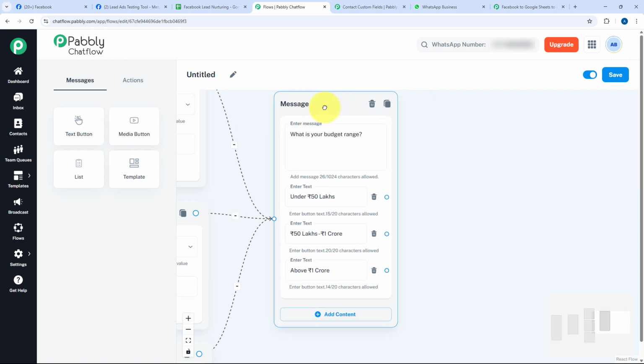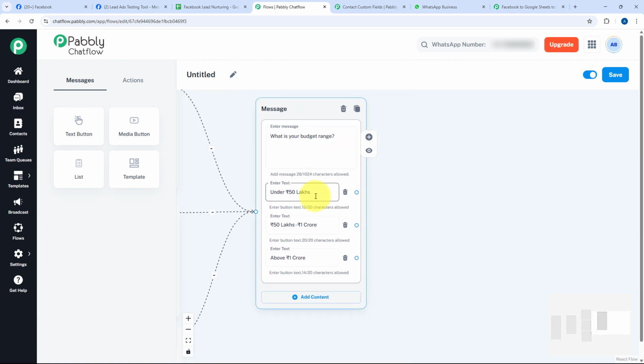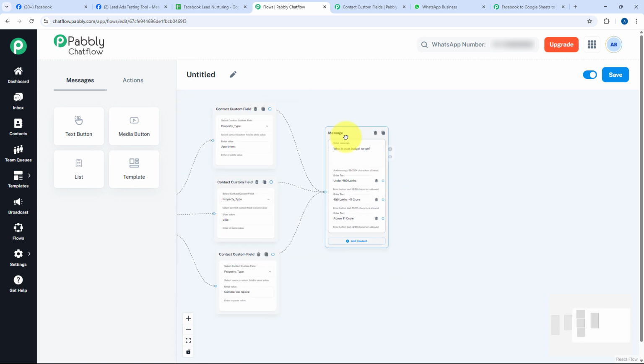So here I'm asking the next question, which is about the budget range, and we have also given the 3 options. We are segregating the users into these 3 categories. And once again, whatever budget the user selects over here, the same budget should be updated in the budget custom field of that contact. So once again, we'll just copy this contact custom field node over here.